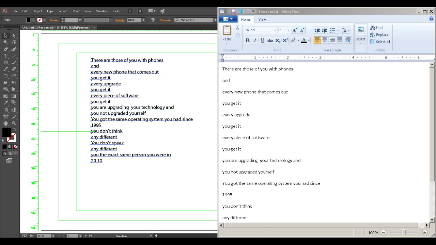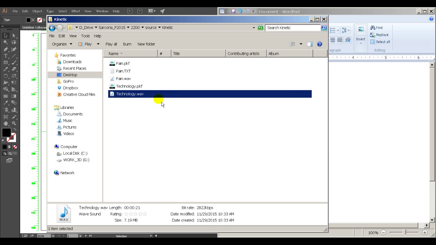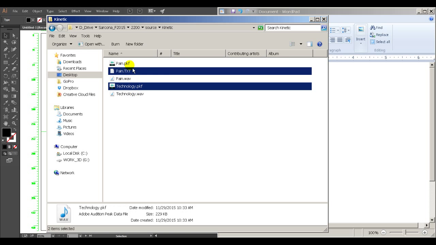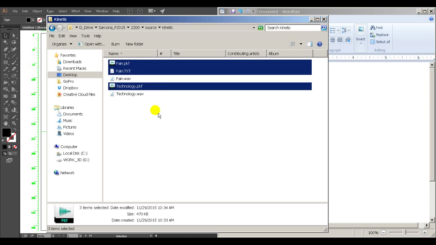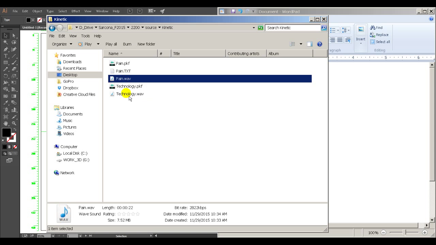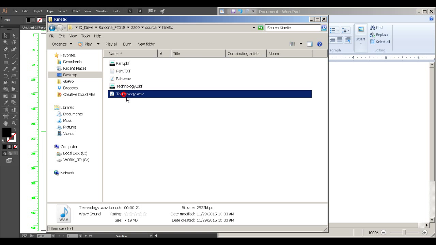Alright, so for this assignment, what we're going to be doing is kinetic text. What we have here is two different wave forms that you can utilize. The process for this is that you're going to first listen to the wave file. So I'm using this one in the example.